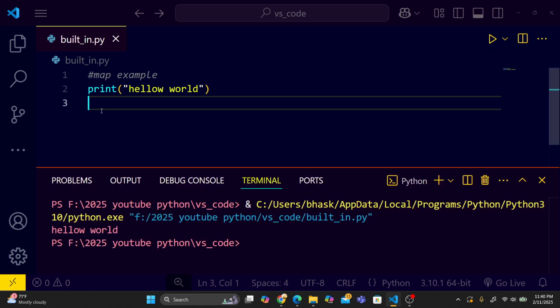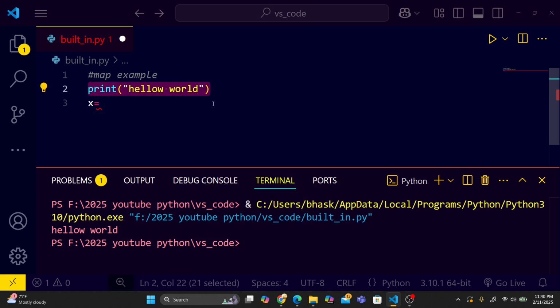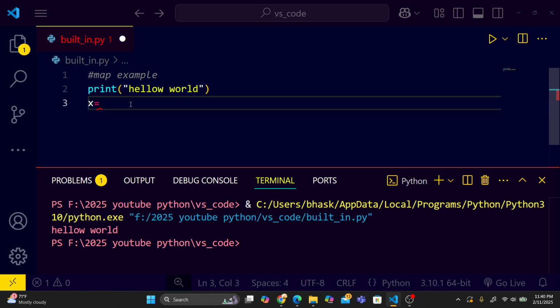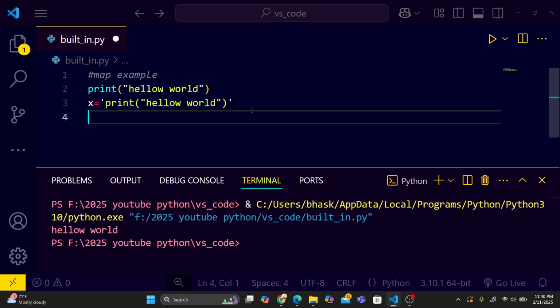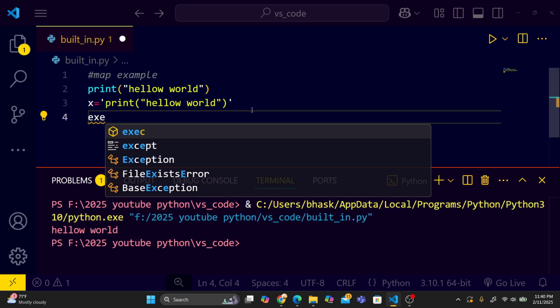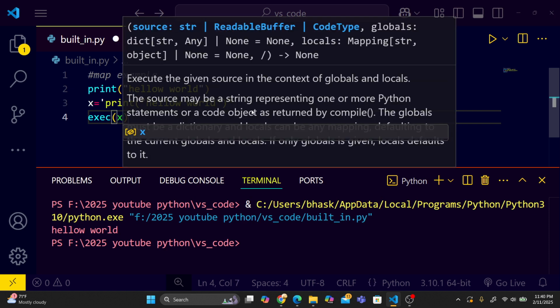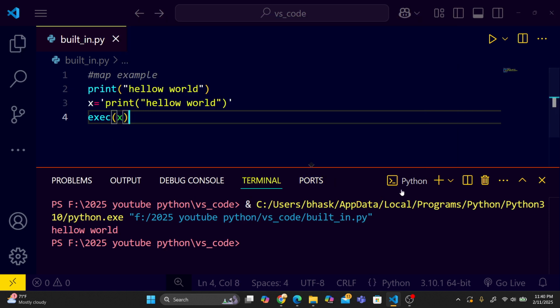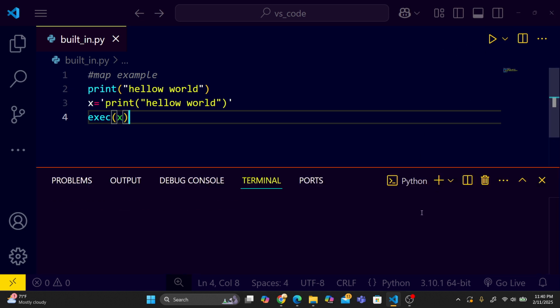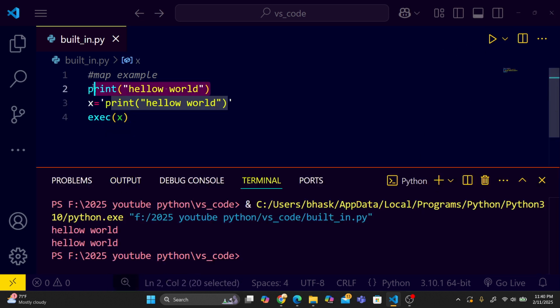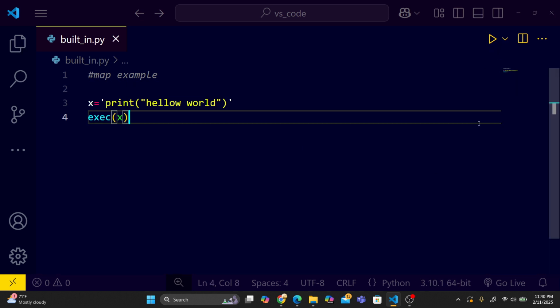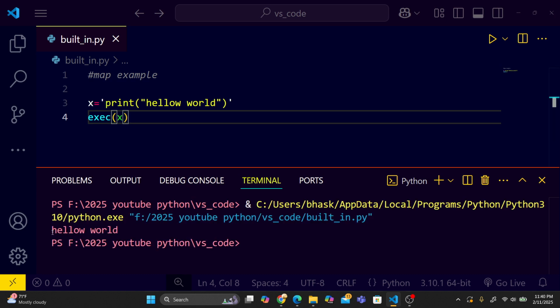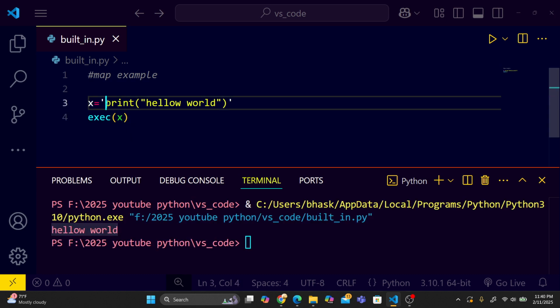So convert it as a string. So x equal, just copy it and paste it inside the inverted comma, and now execute this, exec, execute x. Okay, so now just print it, hello world has been printed. Okay, so just remove it and now save it, and yes, hello world has been printed. You can see here, it has been executed, hello world, but it is a string.